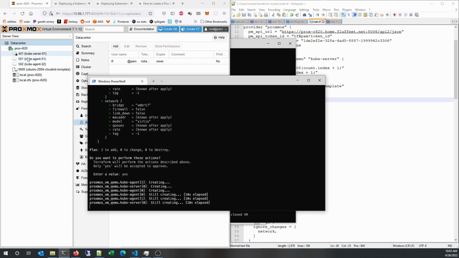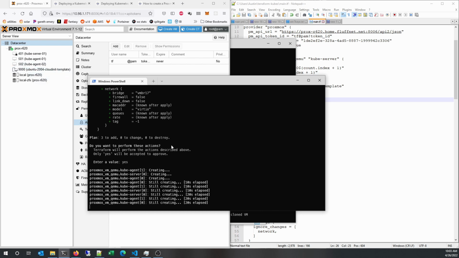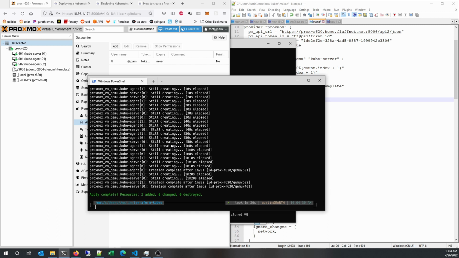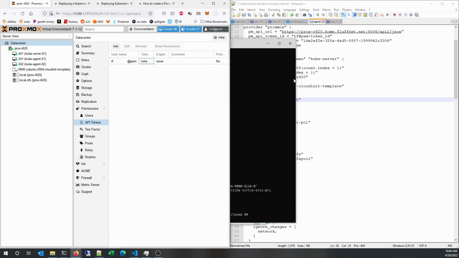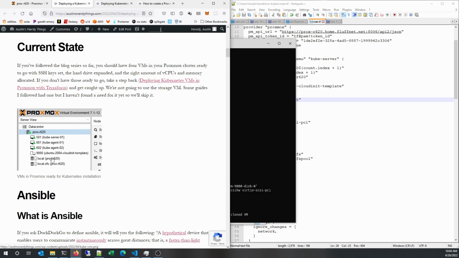So we have the VMs created, and now it's going to go ahead and copy the disks, expand the disks, set some parameters, and those kinds of things. So we will check back in 1 minute when this is done. Okay, so looks like it took 1:26. We now have our virtual machines created. Qube server 01, Qube agent 01, Qube agent 02. The agents are going to be the workers, and the server is going to be the master. So we are now done with the Terraform aspect of it, and we have the current state as desired.